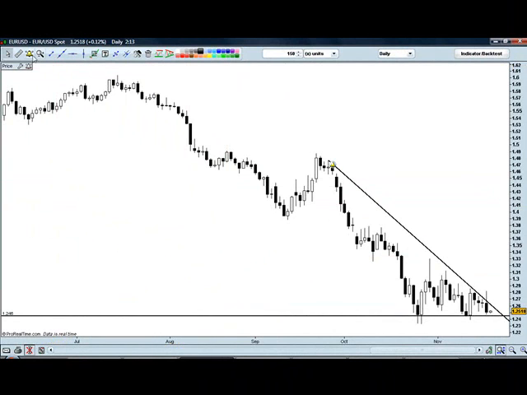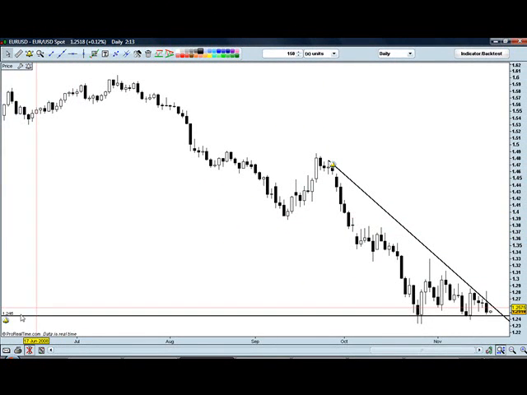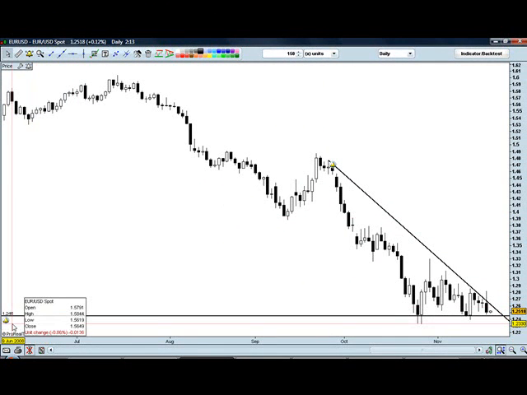And then same thing for the bottom line. Left click on it, and again here it even defaults nicely to less than or equal to this time. I'm going to hit create alert, and you see I'll be alerted if the market touches or trades below the bottom line here.